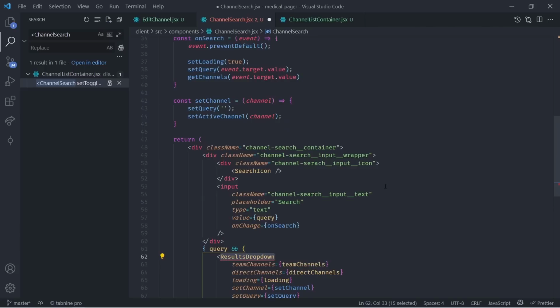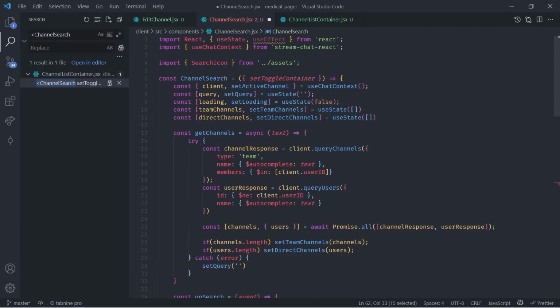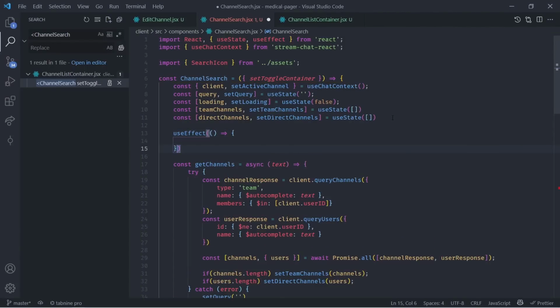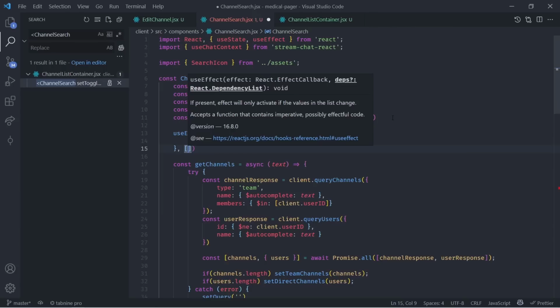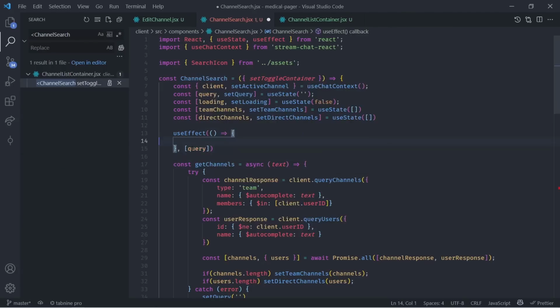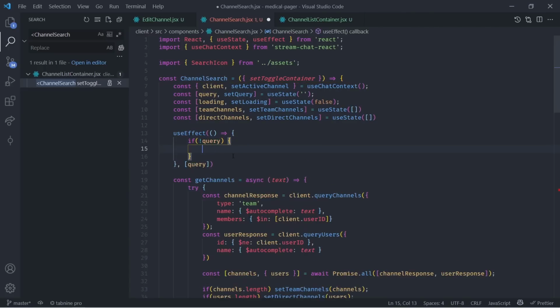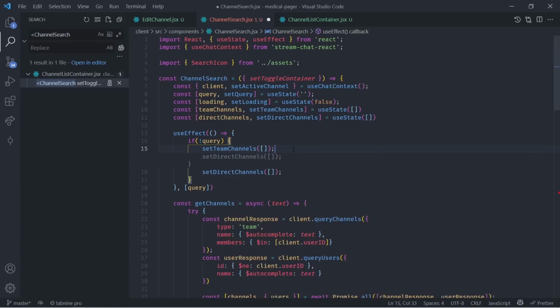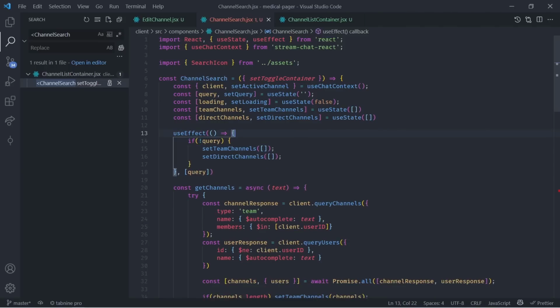Before we go ahead and code it out, there's one more thing we have to add to this file, and that is going to be the useEffect. We can create that useEffect right here at the top. Make sure to add a dependency array in there. So just at the end, we need a dependency array, and we want to call the function every time that the query changes. So if the query changes, and if there is no query, in that case, we need to clear the team channels and direct channels. So what we can say is set team channels to be equal to an empty array, and also set direct channels to be an empty array as well. Great.